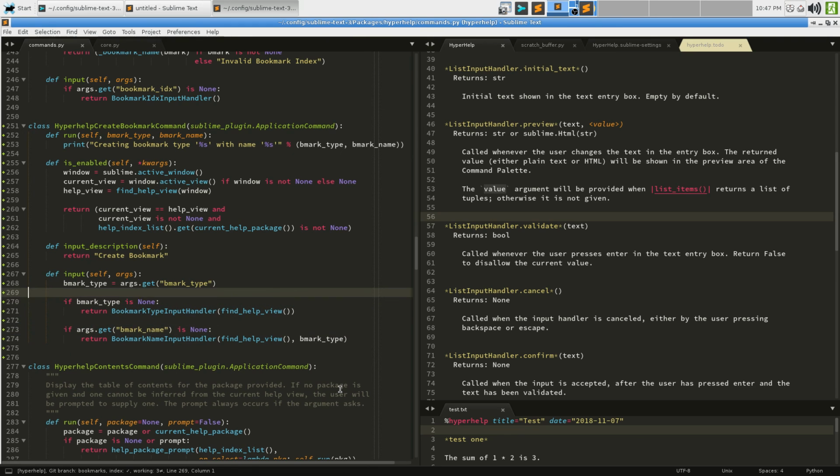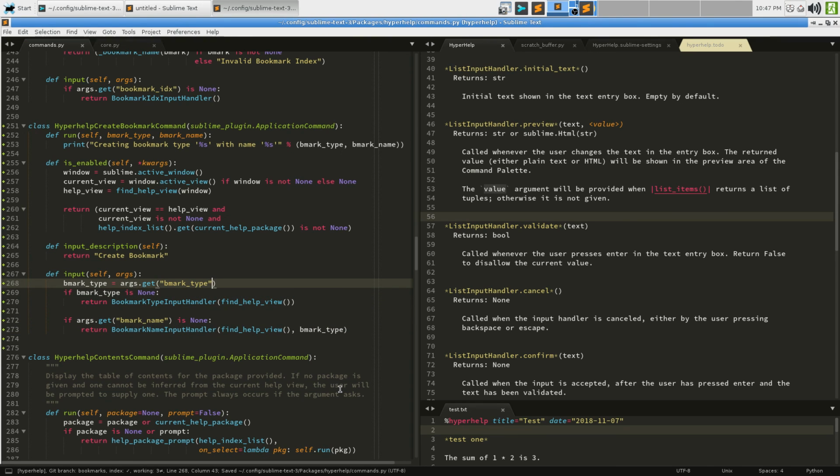So what that's going to do is if the argument isn't provided, it's going to ask, and then it's going to promote along. It's going to call bookmark name input handler with the one that the user selected. Otherwise, that argument was provided, i.e. you added it to the command arguments when you invoked it. And if it also has to ask you for a name, it's just going to flat out pass that type in. So this is the point where that could actually be invalid.